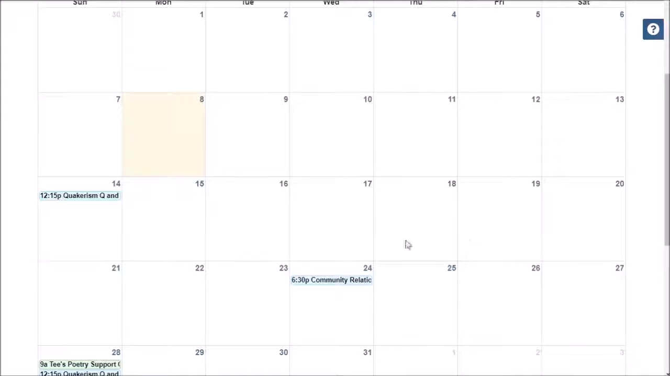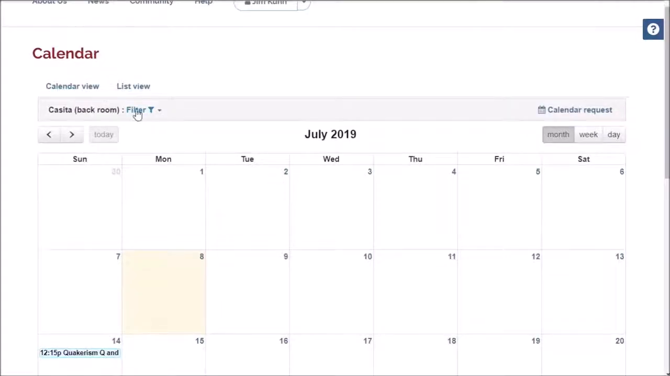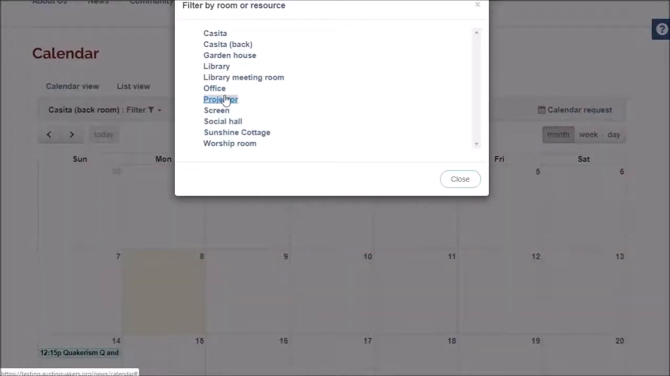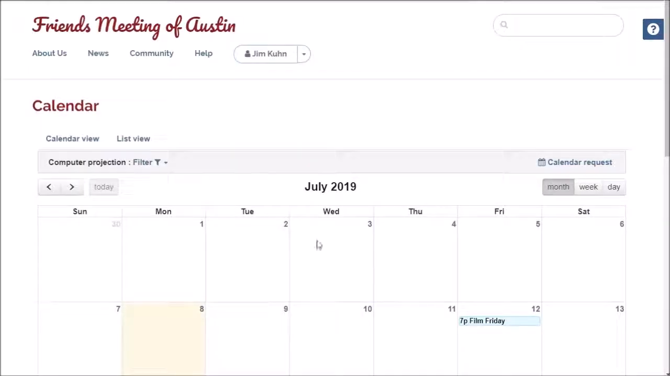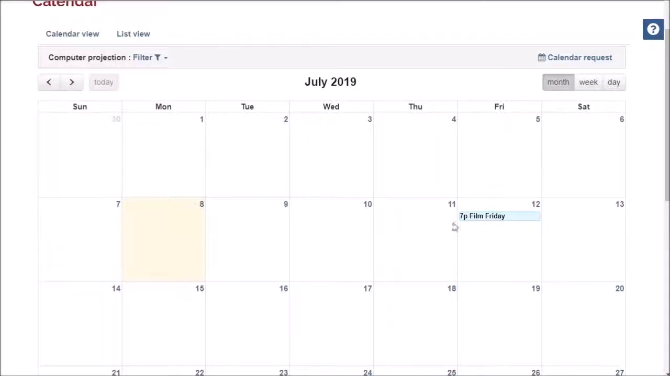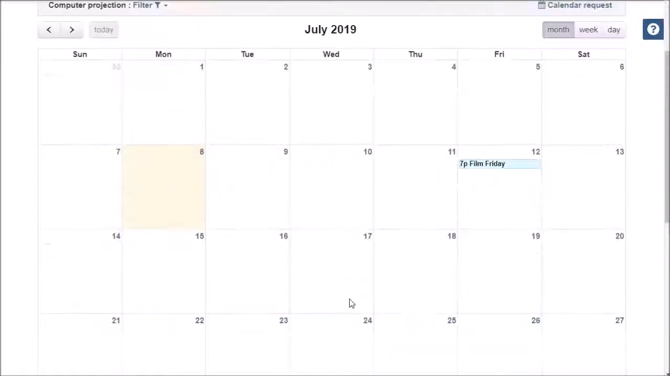Now, what about the projector? Let's go back to the filter menu, click Resources, select the projector. We can see that the projector is in use for Film Friday, not surprisingly, on the second Friday, but it's available on the third Wednesday, the 17th. So we're in good shape there as well.